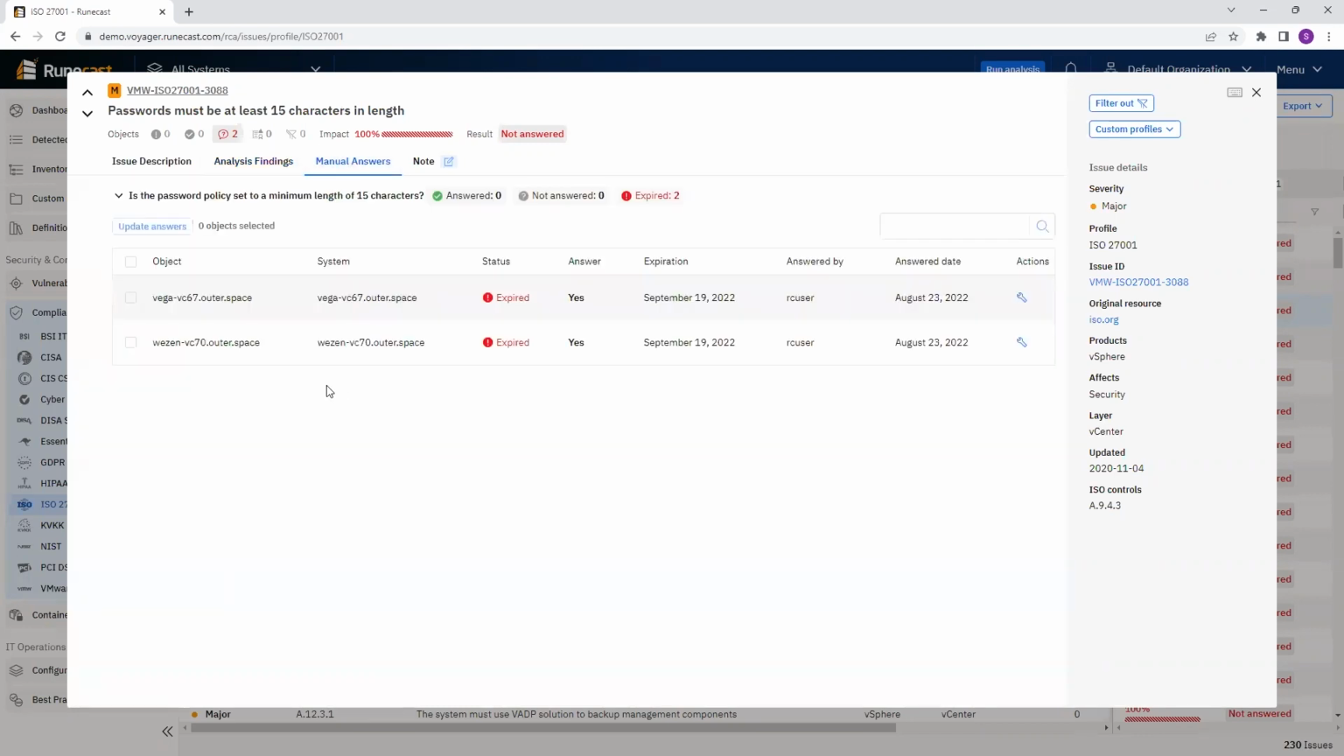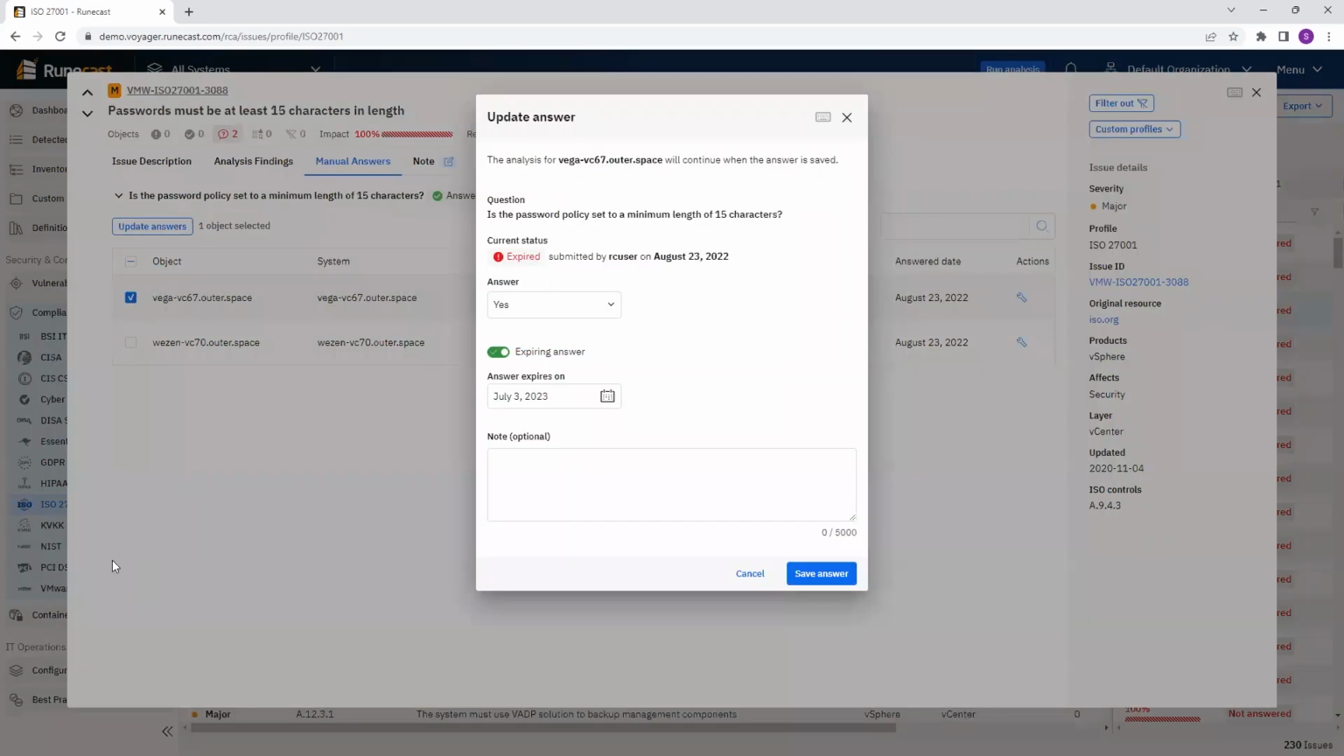And when I've done that, I can go into my manual answers. So when I've done that check and I know that's correct, I can select where I've done that check and I can update this answer. When I do this, I can either leave it for the expiry date that it's giving me, or I can say, actually, I want to check this sooner or later.